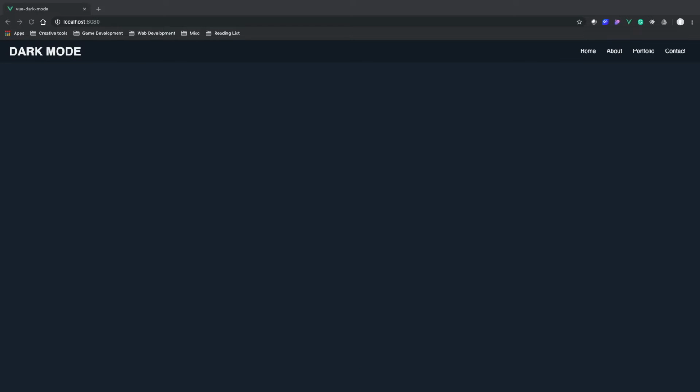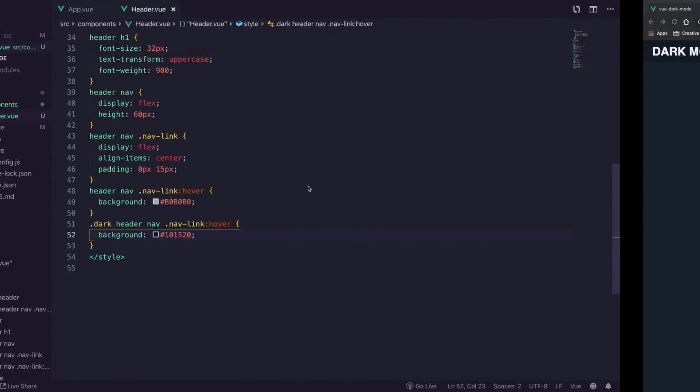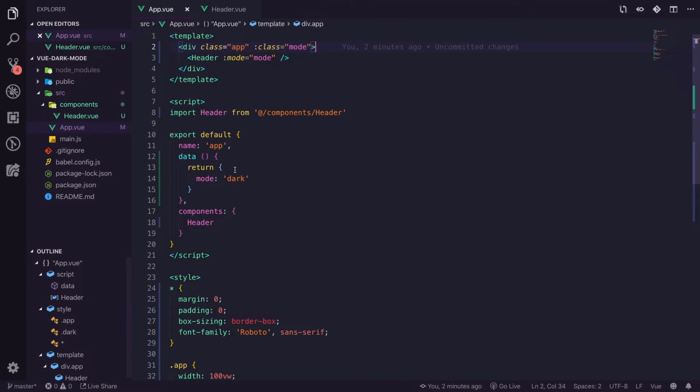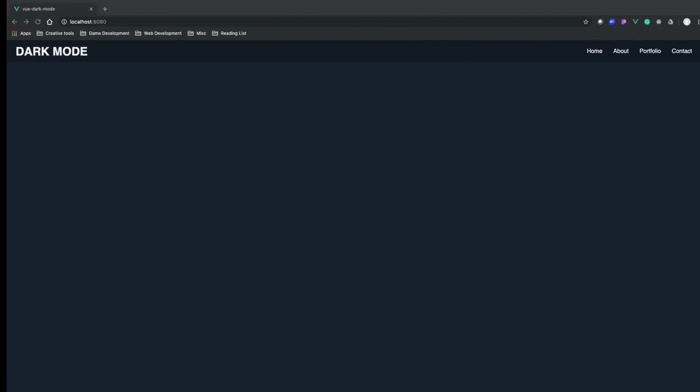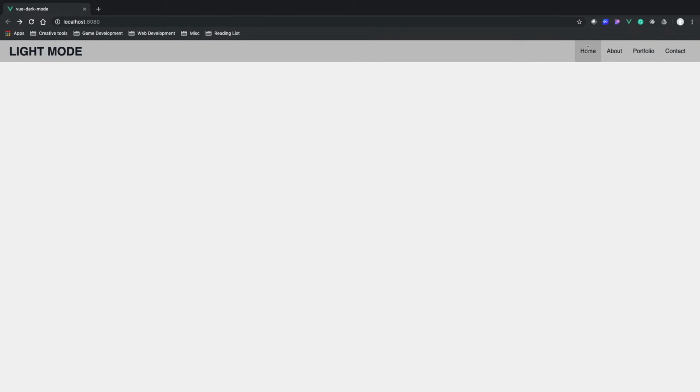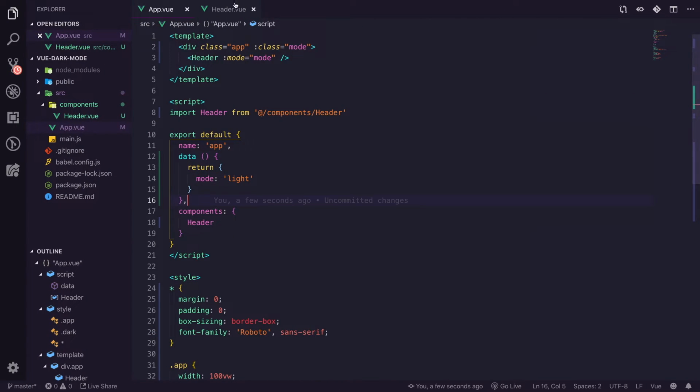Okay, and that is all we need. So if we go back to the app now and change the mode to light, and we hit save, as you can see, it is now light mode. So we're going to continue doing some more light mode stuff. Now we're actually going to create the toggle in the center.